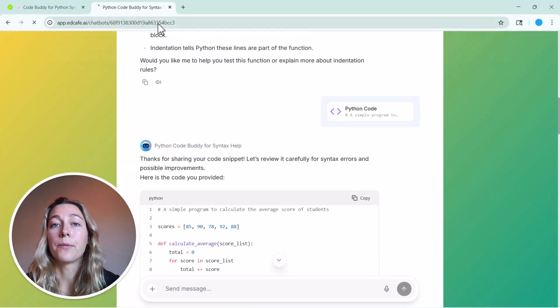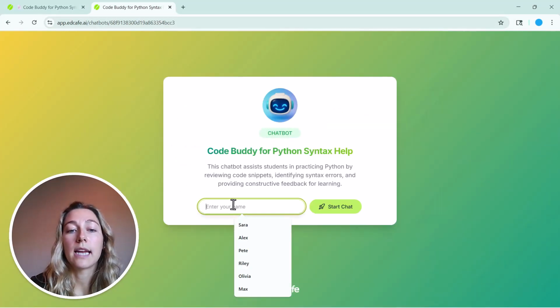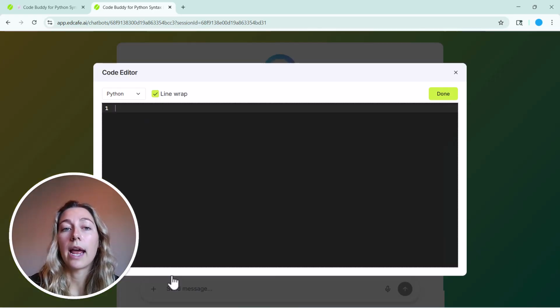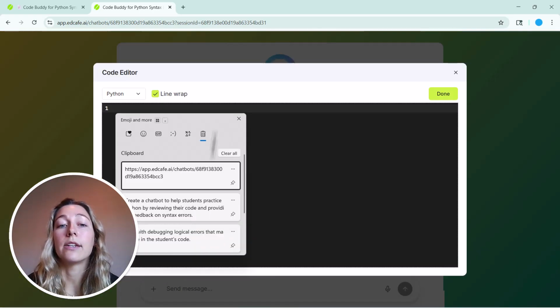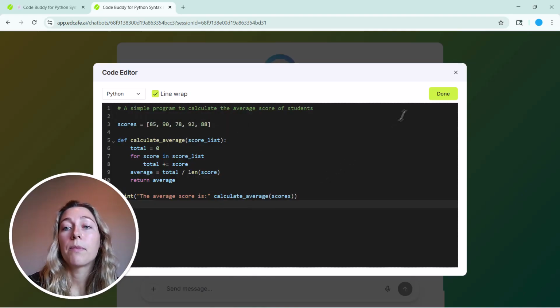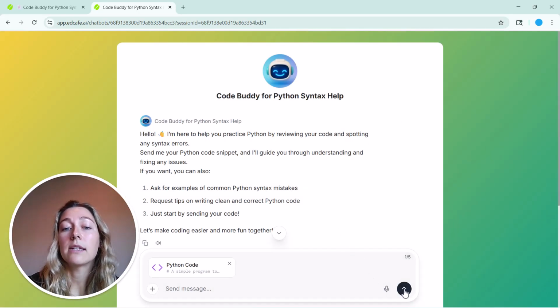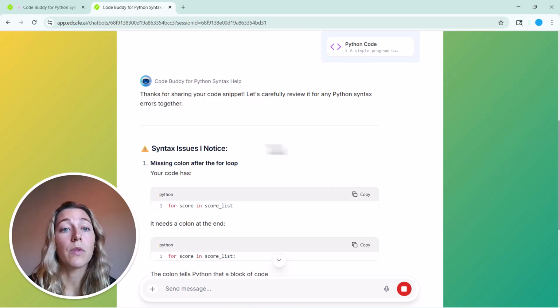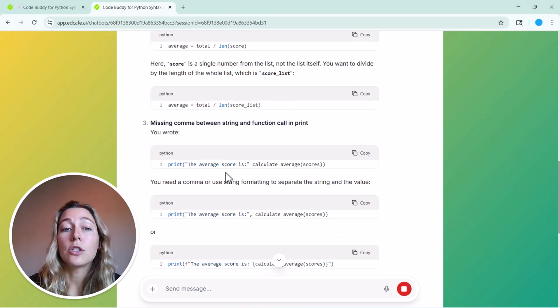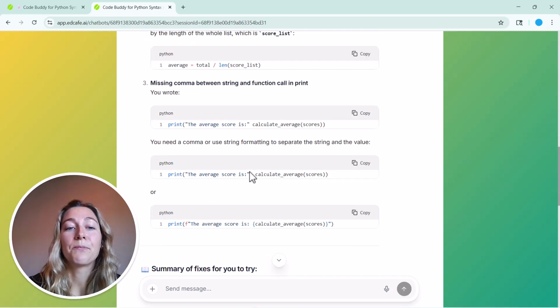So from here, students can type in their name. I'll just select one there, and then they can go through and begin adding in their code. If they click this plus button here, they'll see this code editor, and from there, they can go ahead and just paste in their code or begin typing. From there, they can just go ahead and submit this, and the chatbot will review that code and see some different syntax issues and errors that they can adjust.